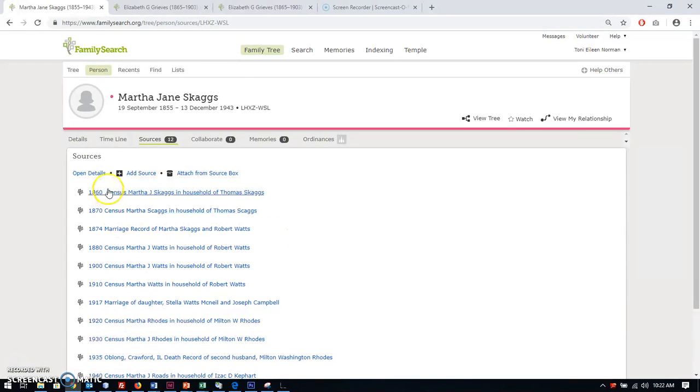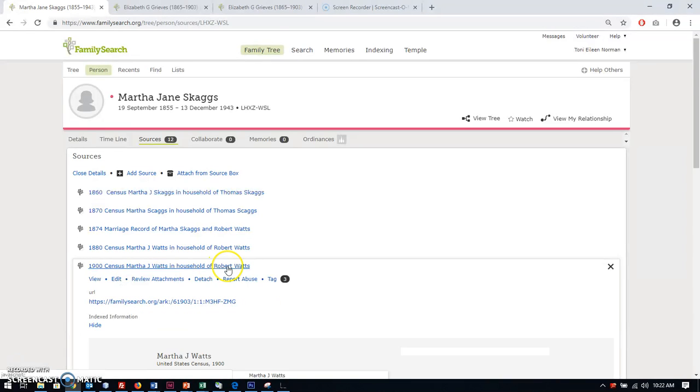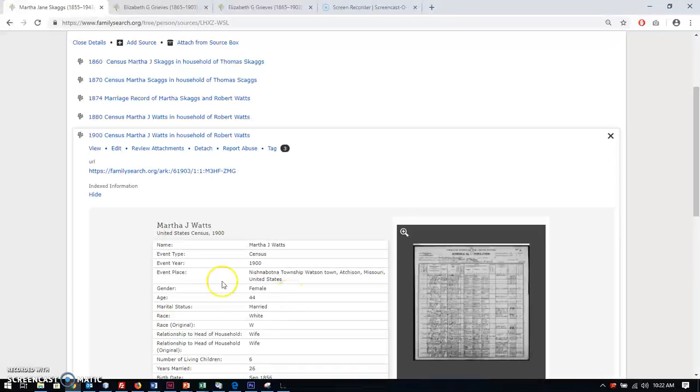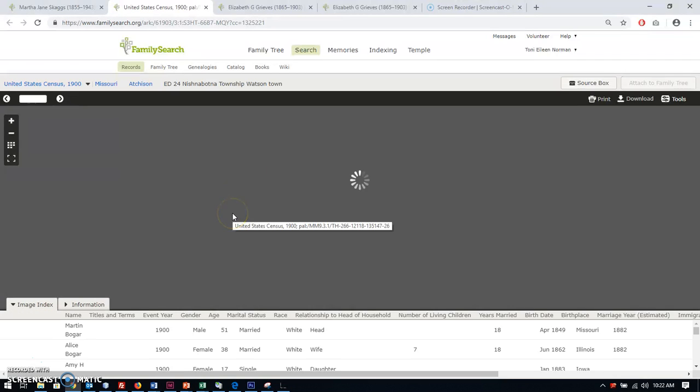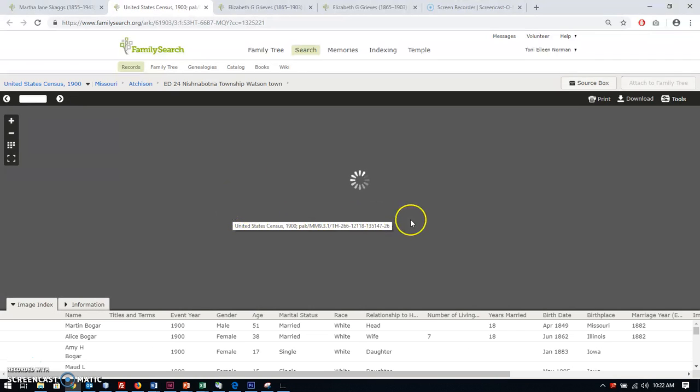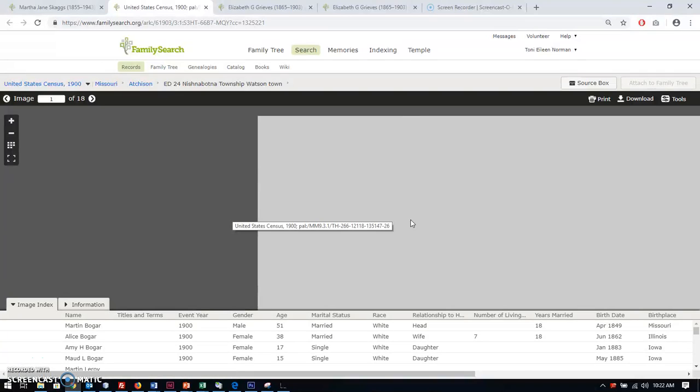in chronological order. So if I wanted to see her in the 1900 census, I can just click here, and then it gives me the index version of it, and then I can also click over here and actually see the census. It will come up here in a minute.